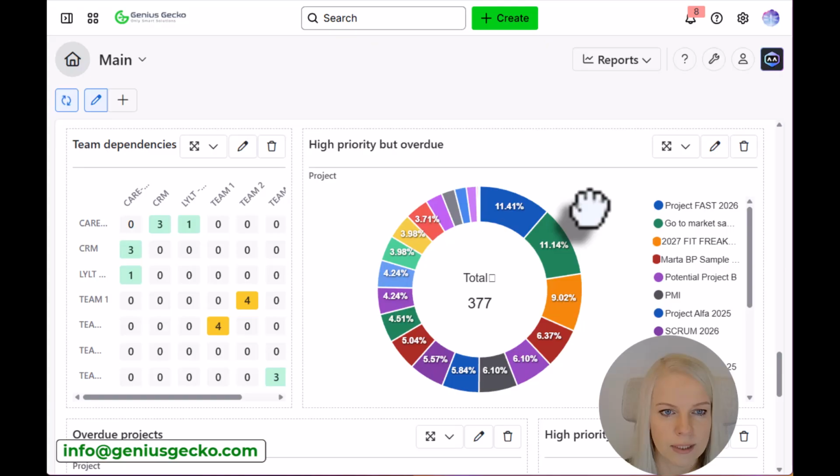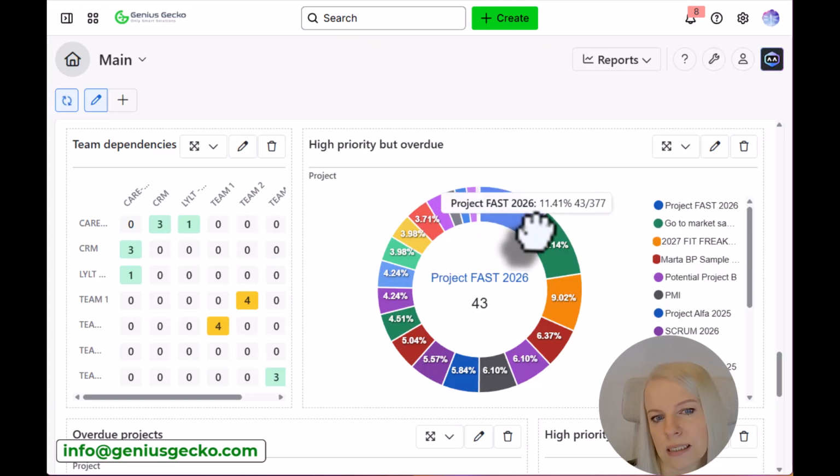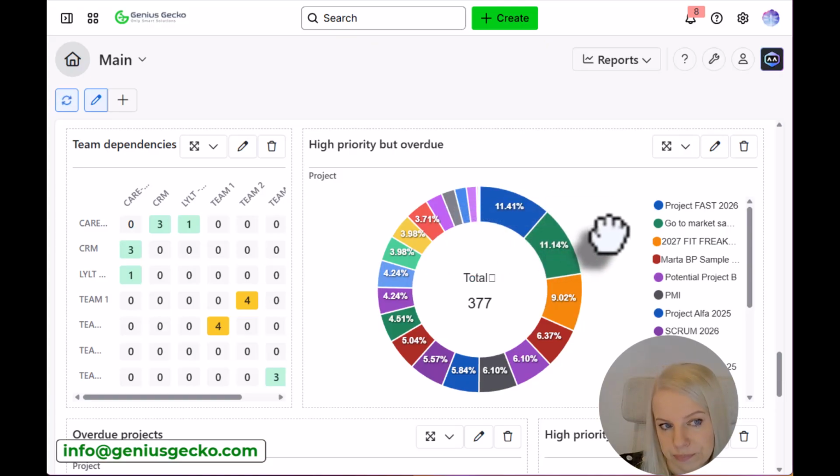So our high priority items but overdue, quite a few projects have those, but we have our winners, right? So right away we can see that Project Fast 2026 and our go-to-market sample, those are the two that contain the majority of high priority items that are already overdue. So again, we can go to people responsible for completing those projects and managing them and talk to them, right? Check what is happening, right? So again, really useful information within BigPicture reports.